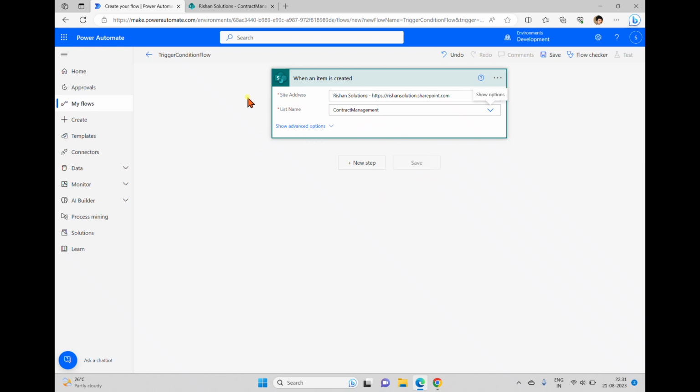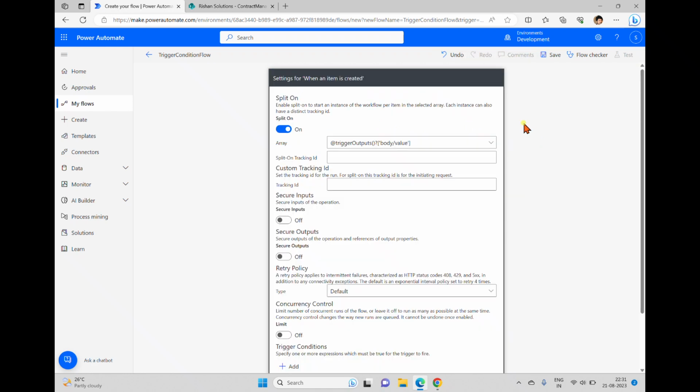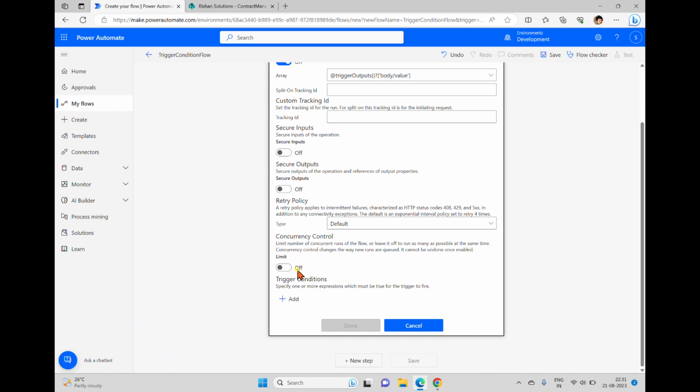As we know, when we create an automated cloud flow and take "When an item is created", this flow will start when an item is created. Initially, if you are not doing anything, in any case this flow will start when a new item is created in the Contract Management list. So I'm going to these ellipses. When we hit the ellipses, we have an option called Settings. Inside Settings, at the bottom, we can see a Trigger Conditions option.